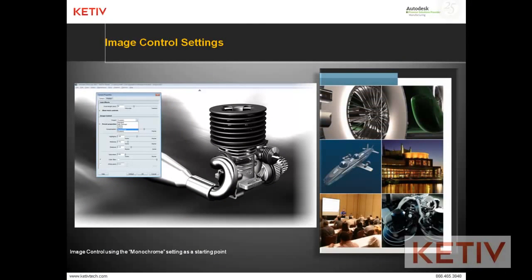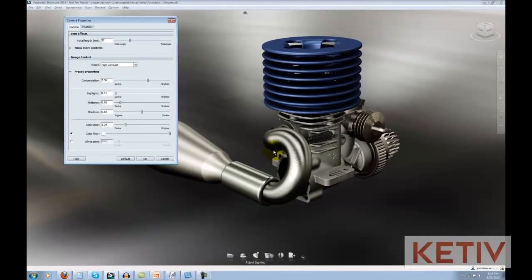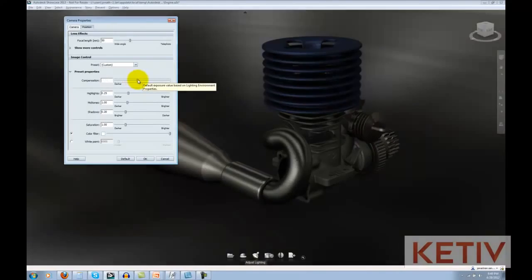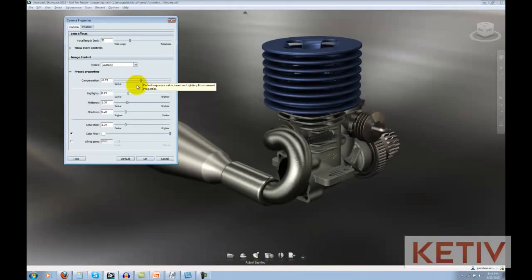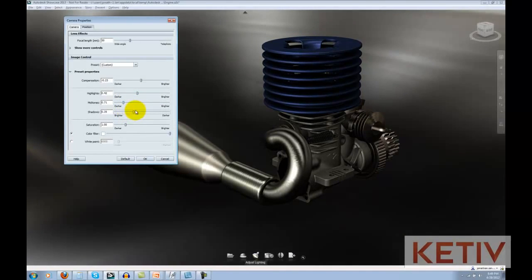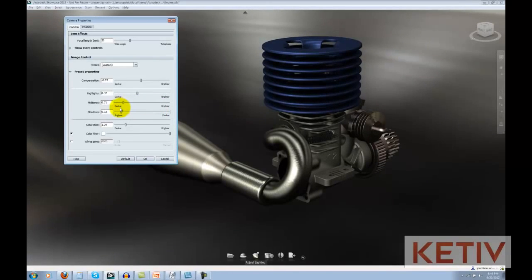In the next section, we have image control. I can start with presets from the pull-down, and these can change the tone mapping of the scene. I can also go through and adjust the compensation of the scene manually, and this is basically like your camera exposure. I can also bring out or subdue my highlights, bring out or subdue my mid tones, and then also make my shadows darker or brighter.